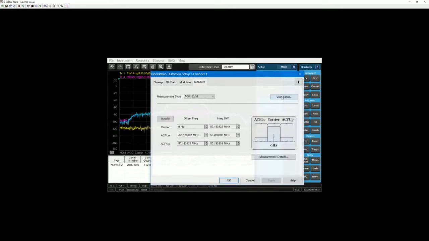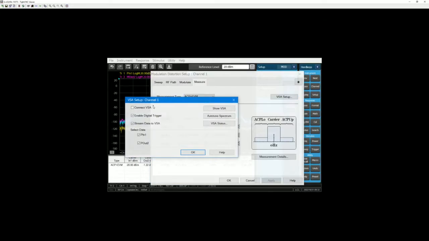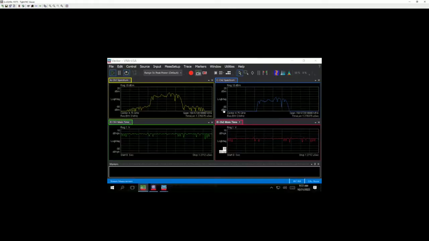So let's go to Measure again, VSA Setup, then we click Connect VSA. It takes roughly a minute or two if it's the first time you're running the VSA software. It just needs to initialize and boot up that software. Let's just wait for a while. Once you see a tick there, it means that the VSA software is ready, but it's hidden at the back. So you can click Show VSA.